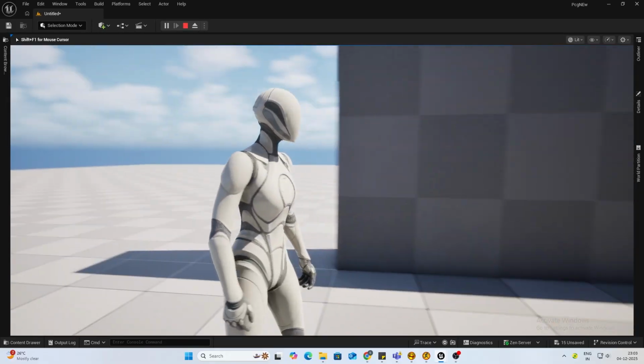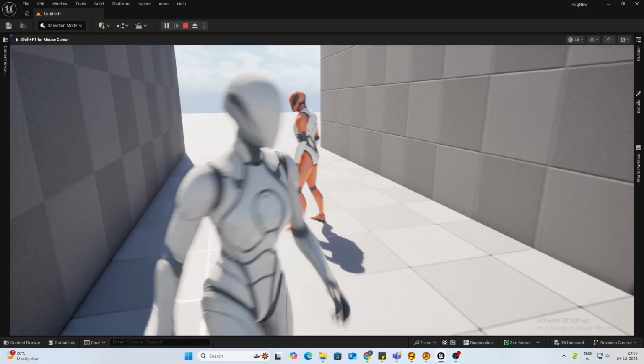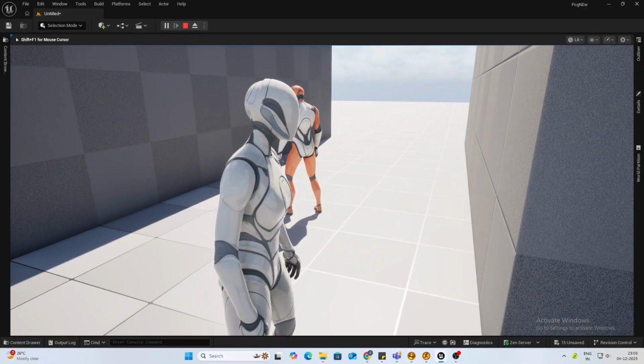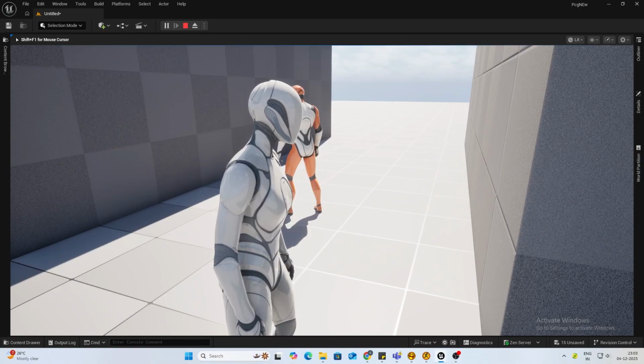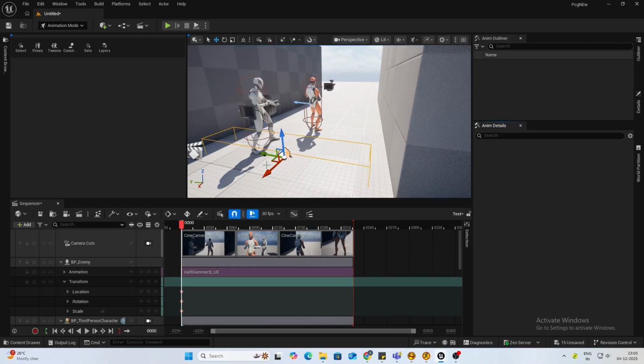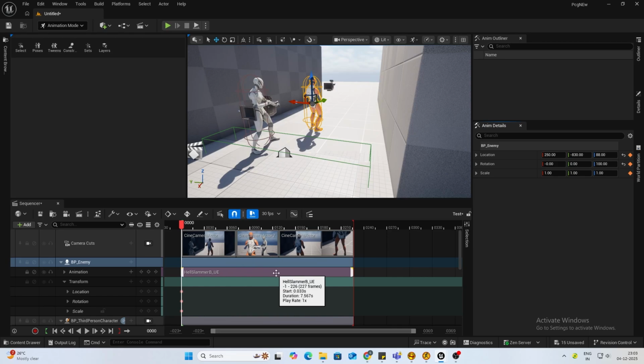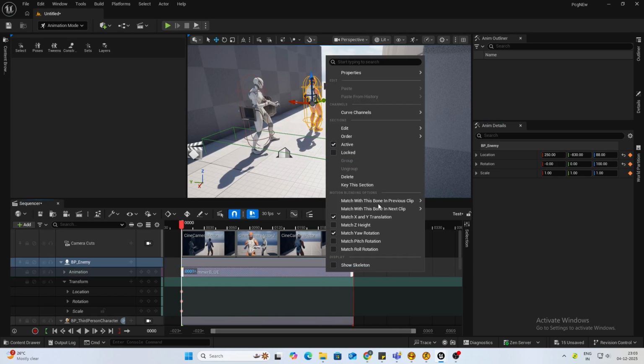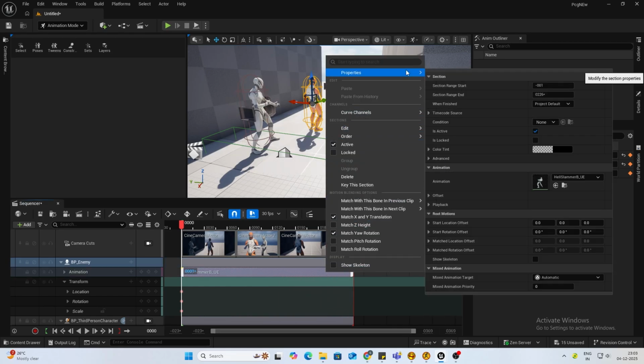Player's here, go here, and see. Okay, but now he's back up, and you can see it is again not too smooth, I would say. Open up your cinematic. First thing, let's fix the enemy getting up. So inside the animation, if you right click and go to properties, you will find a thing called when finished. It is usually project default. Change that to keep state.